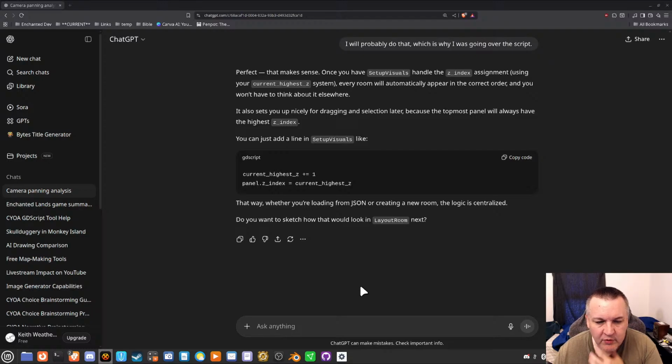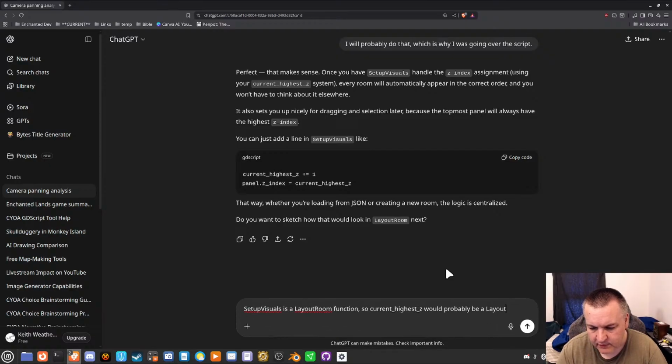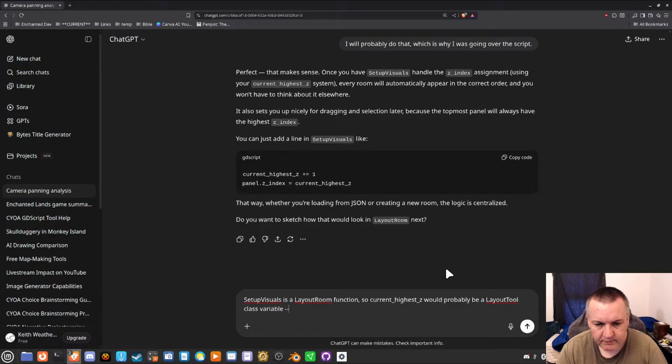Current IC plus equals 1. Panel Z index equals current IC. That way, whether you're loading from JSON or creating a new room, the logic is centralized. Okay. Setup visuals is a layout room function. So current highest Z would probably be a layout tool class variable. However, I can figure that out in just a moment.